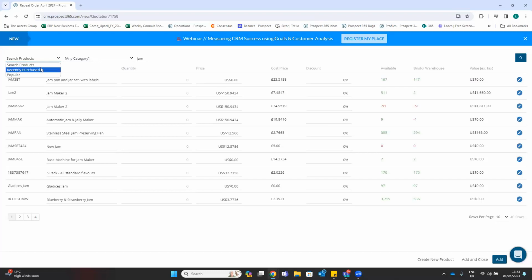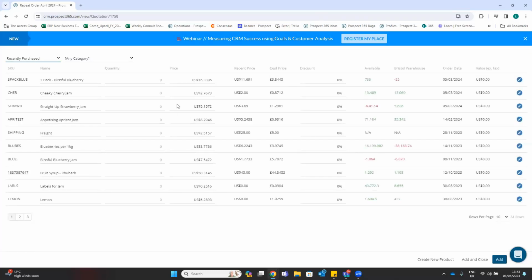We've also got another couple of nice reports in this drop down, so I can also build up a repeat stock order using their recently purchased history. So again, really nice if they're ordering the same products time and time again. I can just go down this list and change the quantities from what they ordered last time, and obviously a really quick and nice easy way to complete those repeat stock orders.